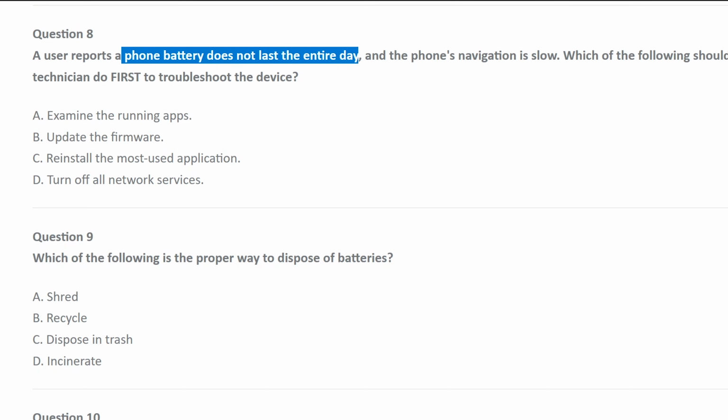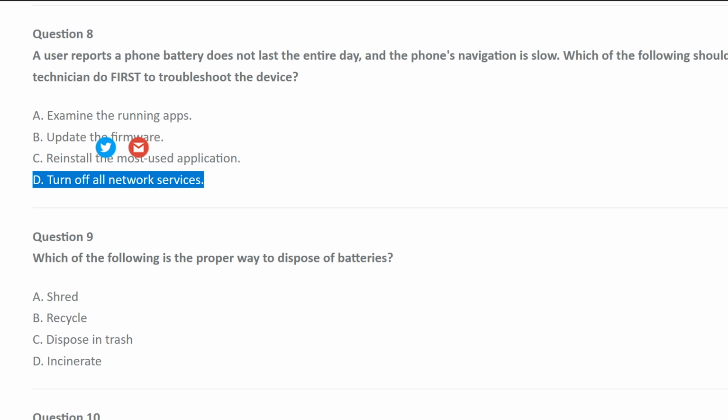Turn off all network services. Why would I want to do that first? We're not talking about a PC. If this was a PC, then you would want to turn off all network services if you see something like this going on. And the reason for that is, if you happen to get a virus that's communicating outside of your computer, that virus sometimes likes to gather a lot of information at once and send it over the network. That's the only time you'd want to turn off network services.